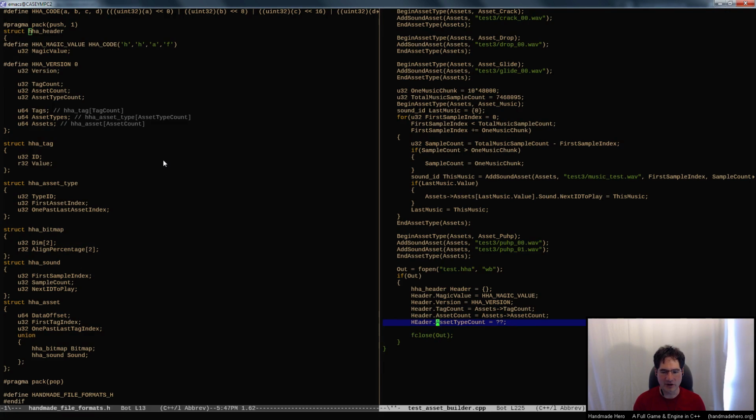But what I definitely don't know at this point is where these things are, right? So I don't know what the offsets in the file are. Where are the tags going to be? Where are the asset types going to be? Where are the assets going to be? I don't actually know. I have no idea where those are going to be.